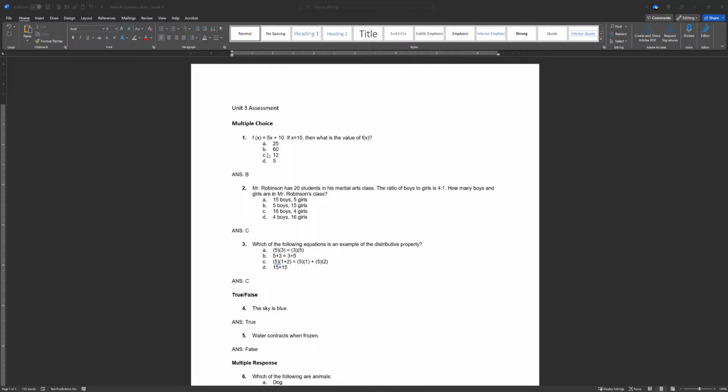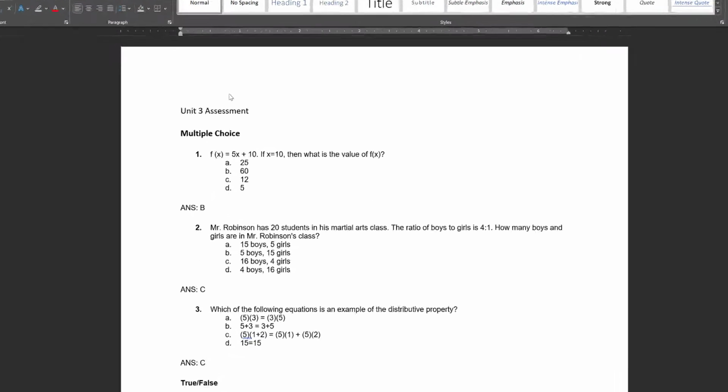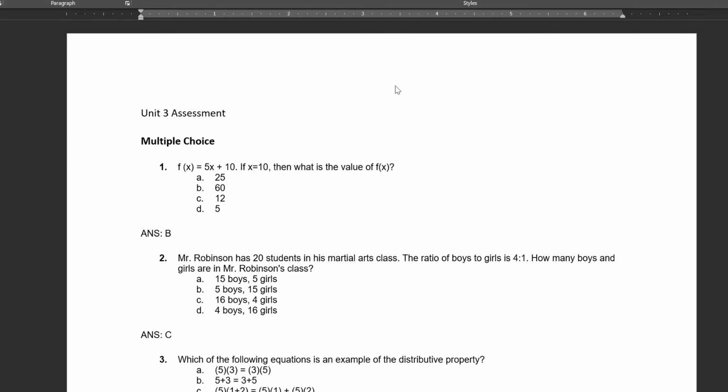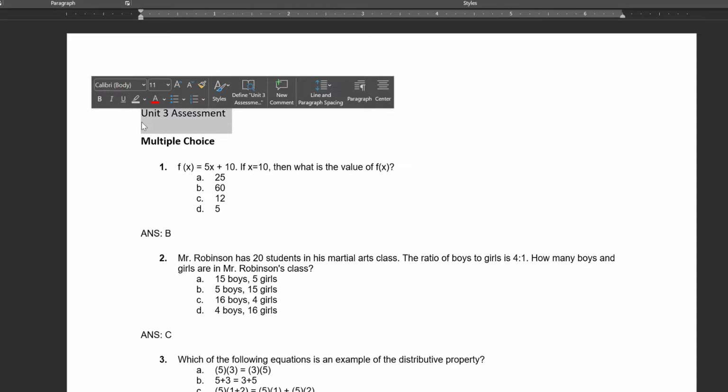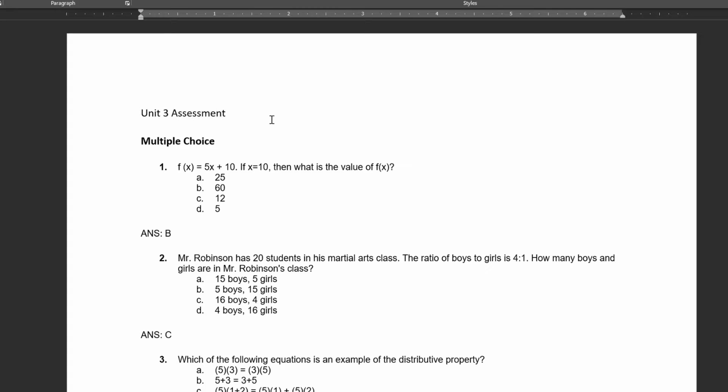This process is going to walk you through taking a Microsoft Word assessment and importing it into ExamView. To start with, the first thing you need to know, you cannot have instructions on the Word document itself. As you see, I have no instructions here. From here, the first thing on my assessment is the title. You'll see Unit 3 Assessment is my title.